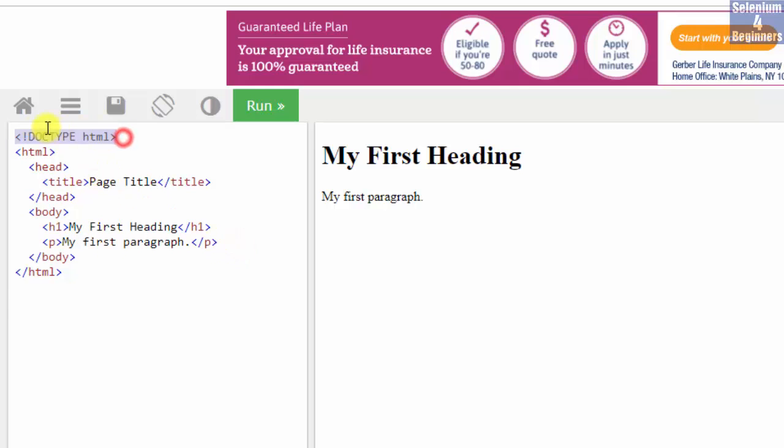The first HTML line shows an exclamation point, doc type, in all capital letters. Doc type is a declaration representing an HTML document type to help all browsers display web pages. HTML documents have elements defined by tags. In this example, the tags are HTML, head, title, body, H1, and P.